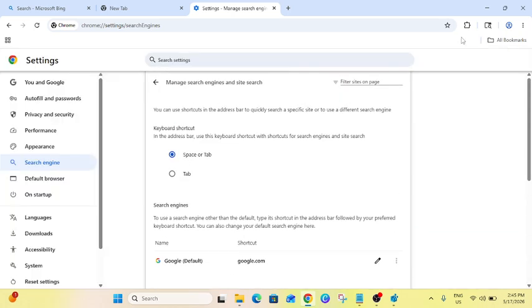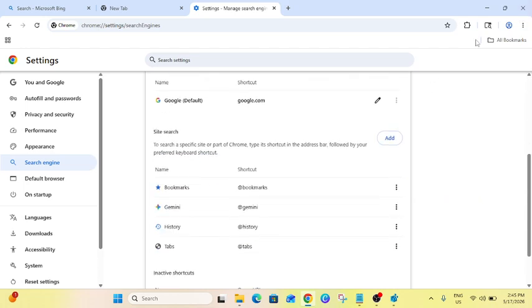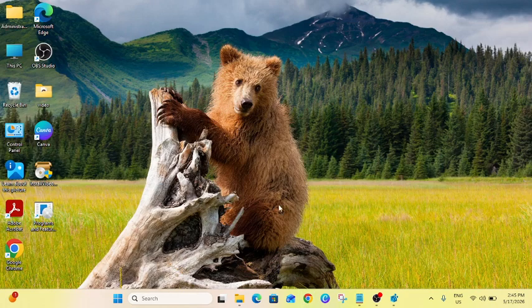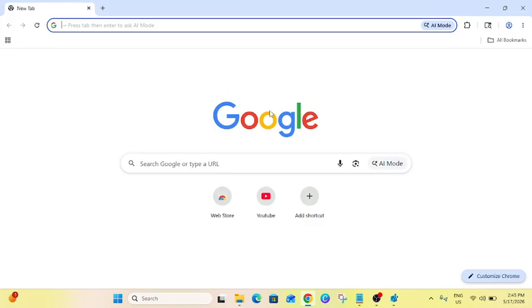And now let's close it, and again open Google Chrome. As you can see here, the issue has been fixed.